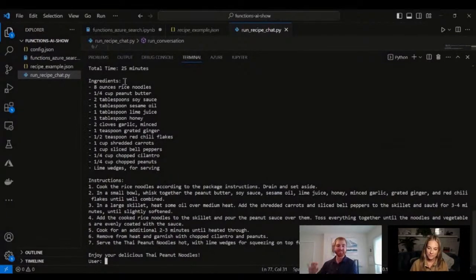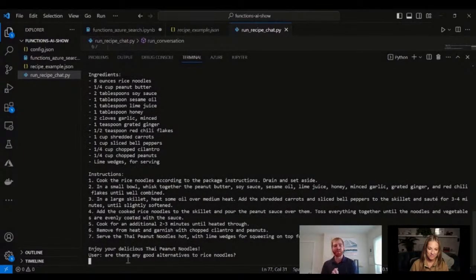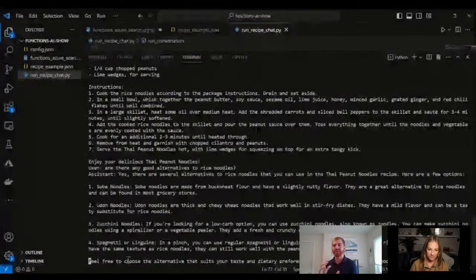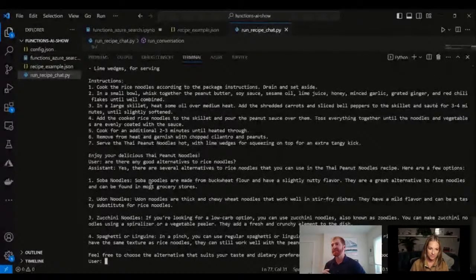So one nice thing is, in addition to using these functions and being able to query Azure Cognitive Search to get our data, we can still leverage all the knowledge of the model to help us have this really useful assistant. So maybe I say, are there any good alternatives to rice noodles? And now it shouldn't be calling a function or anything. It's just going to leverage the knowledge of the model itself and give us some ideas: we could do soba noodles or udon noodles or zucchini noodles. So we're able to combine both what's in our search index and what we've groomed there, but also the power of the model to really create a nice interactive chatbot to help us find exactly what we're looking for.